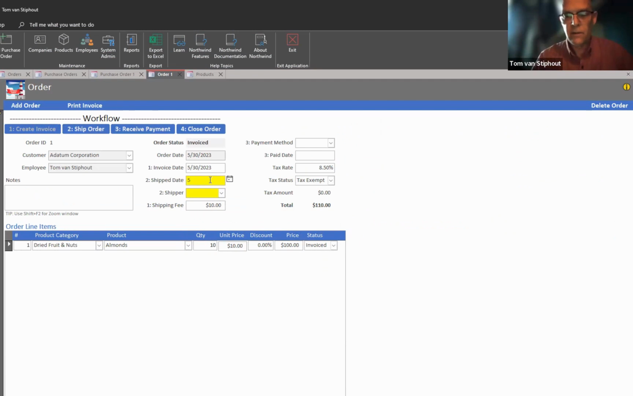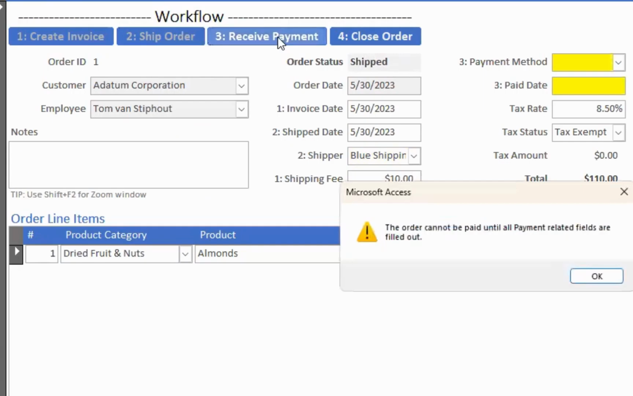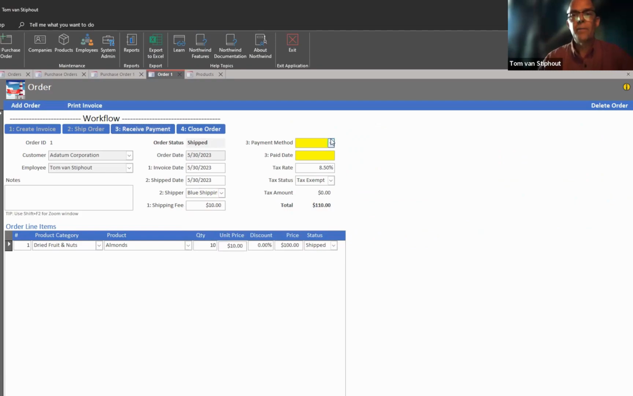So again, 5:30, I believe, today. Yes. And the shipper is the Blue Shipping Company. So now we can ship the order. The status is now shipped. After that, customer receives it, sends us a check, whatever. Same thing happens. They send a check. And it happened on the same day. Oops, 5. The status is now paid.